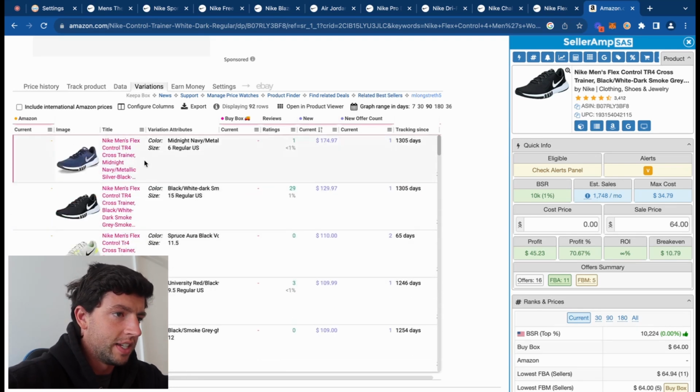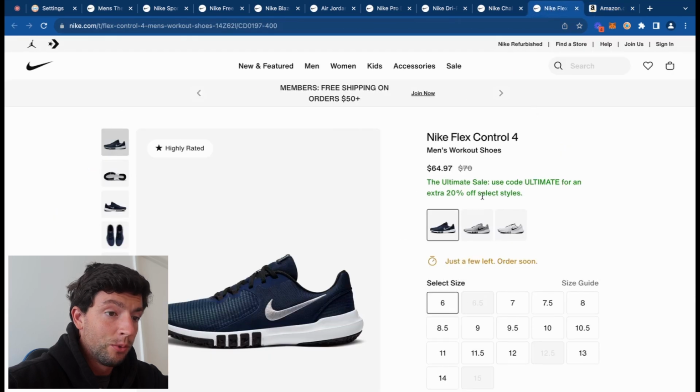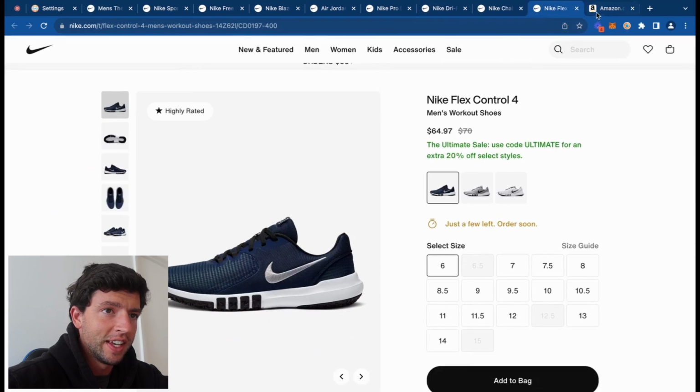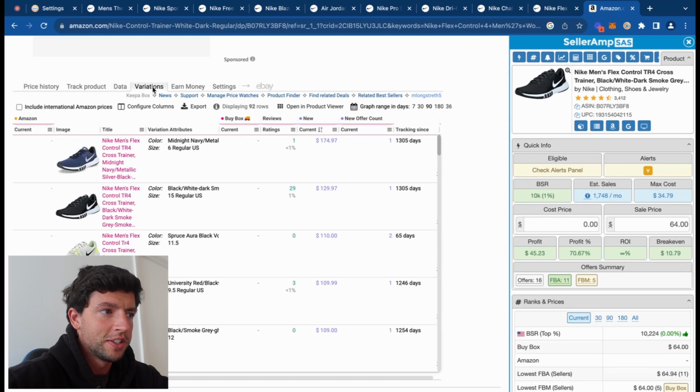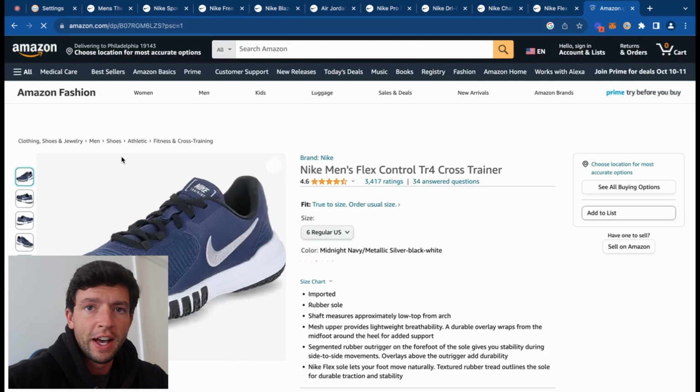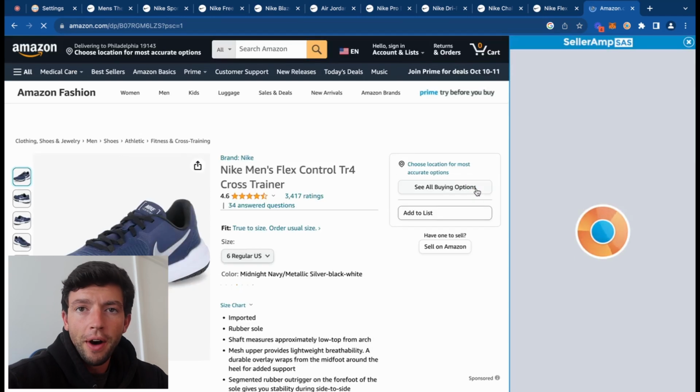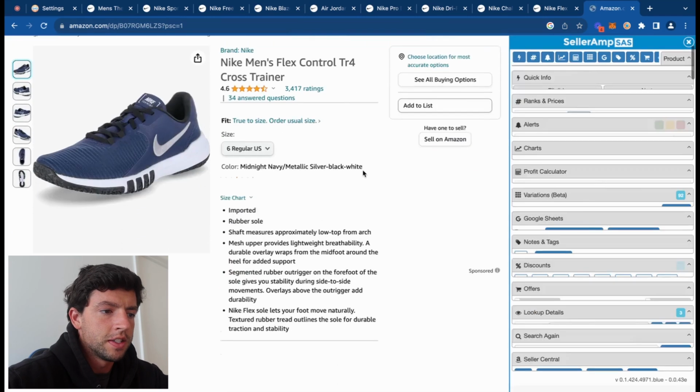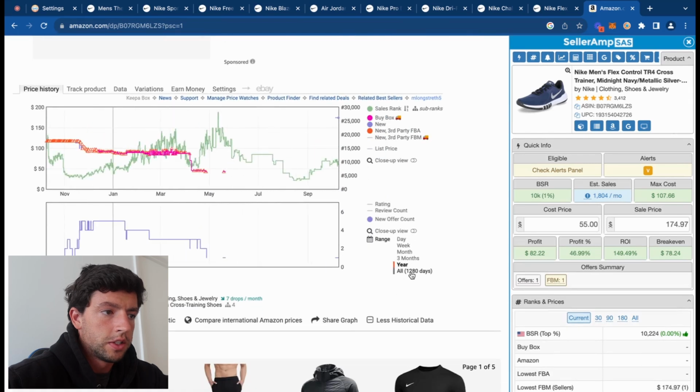Right here, let's see. Okay, this navy size 6. Wow, this is actually in stock. So the lowest price here, this is the variations tab on Keepa. Lowest price on this is 175. Obviously 175 I don't think is realistic. But we're gonna be able to look on the Keepa chart and see if this has sold there. It's interesting, right? This has sold up at 90 bucks, 95 bucks a lot right here.